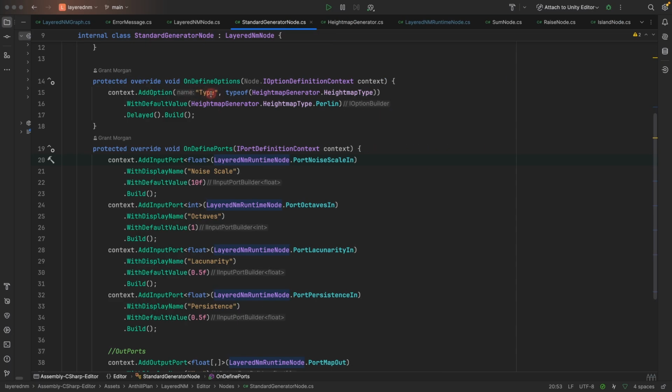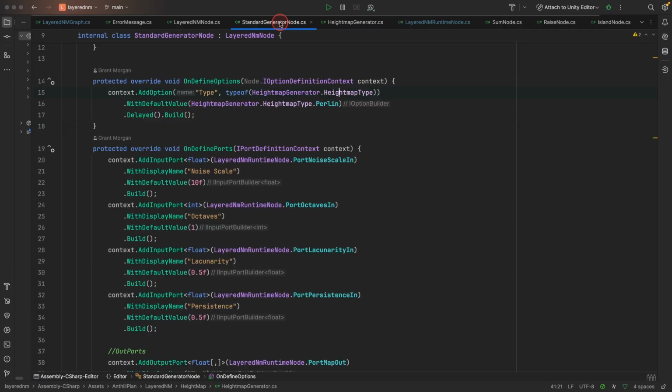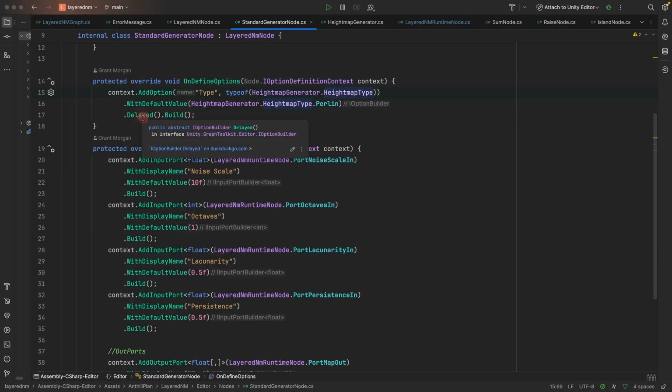So the option is here, and its name is type, and in this case it's an enum. This enum comes from a height map generator class, which is used at runtime. It is a list of noise types and constant types. So we add a type of that enum, and then it has a default value. I've made it Perlin. We have delayed and build. I will delay discussing delayed until I get to the SumNode, because it's easier to show what it does there.